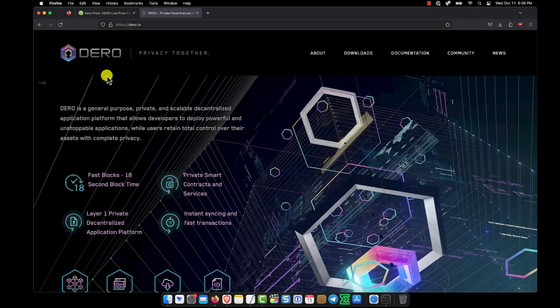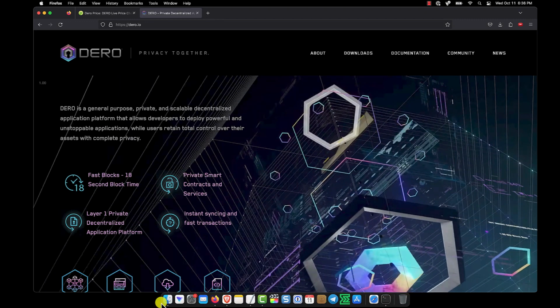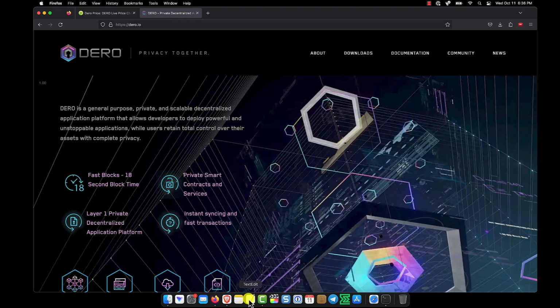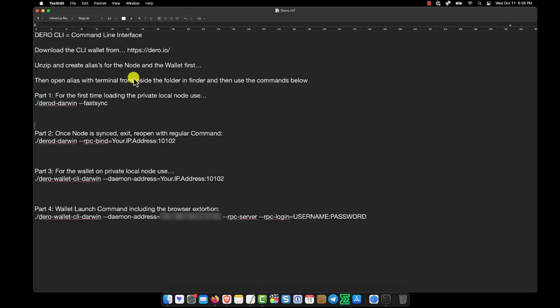Okay, welcome to the Dero series that we're doing for Mac, and this is for the Dero node and wallet for the CLI, that's Command Line Interface wallet. And so we're going to help you put your own node on your own computer, your own wallet, hook that wallet to the node, and then run your wallet. And then if we get time, we're going to do the browser extension for the Dero NFTs. And this is all for Mac.